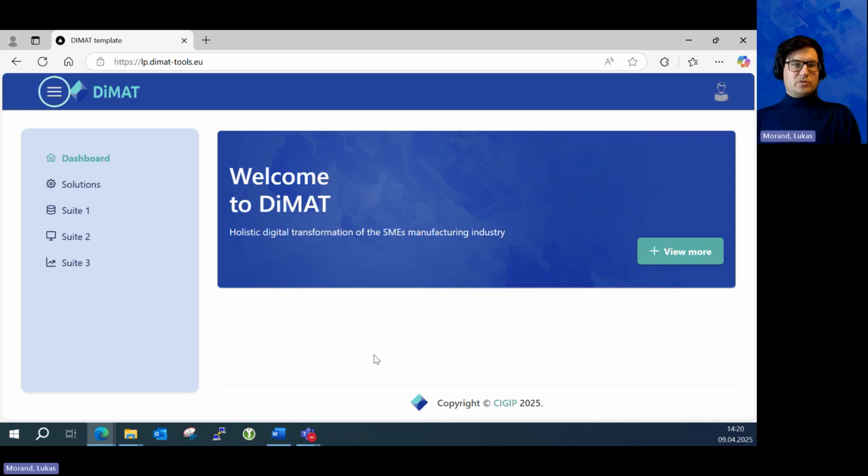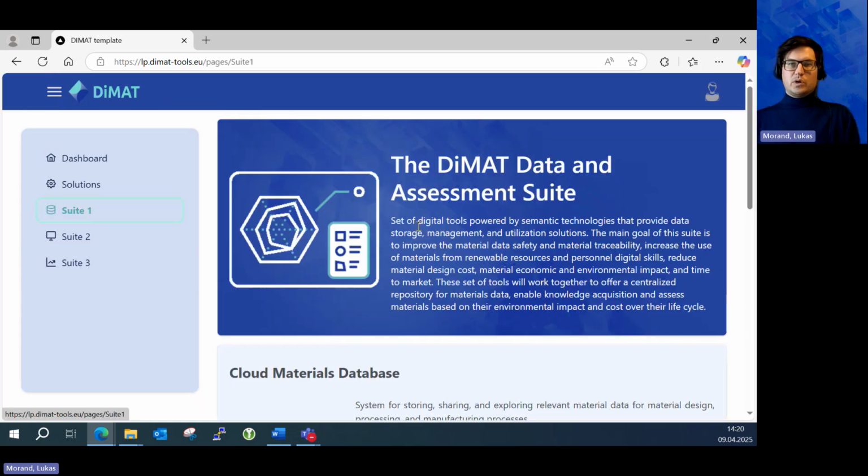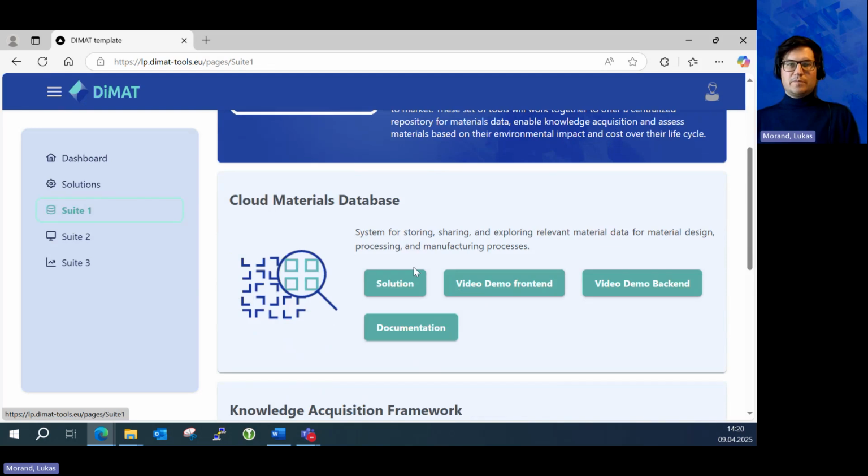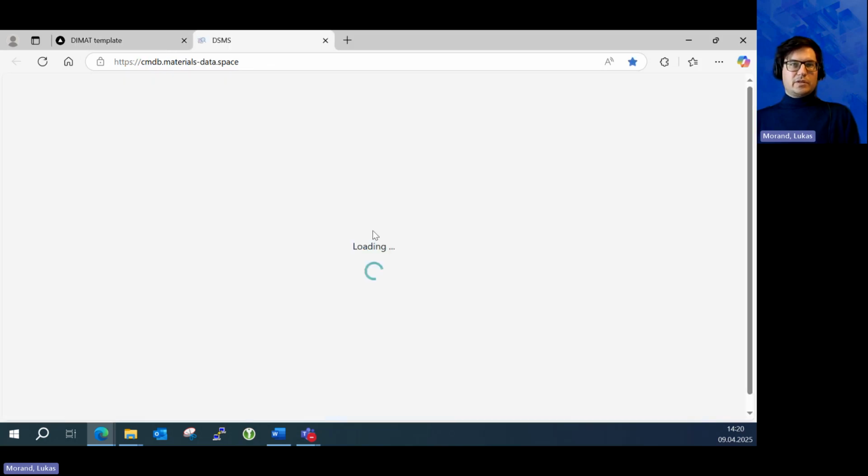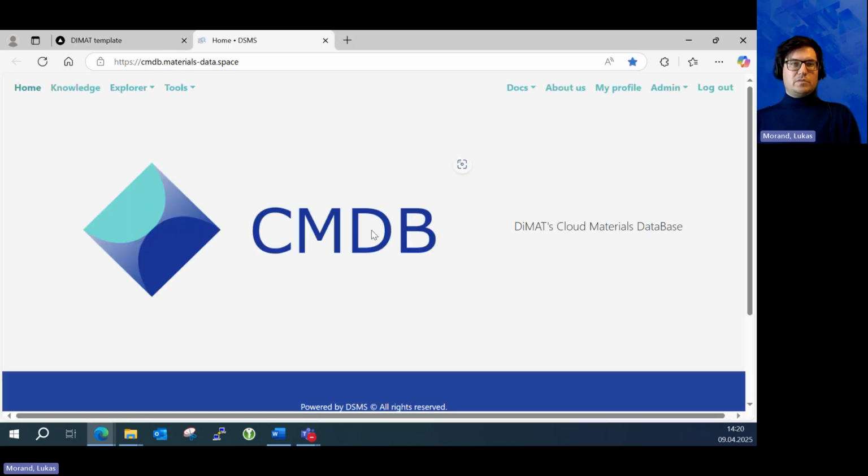Let's start with a quick demonstration of the Cloud Materials Database. We can access it through the DiMAT landing page. It is part of Suite 1, the Data and Assessment Suite. And let's just start it. We can see here the front end of the CMDB with the tabs Knowledge, Explore, and Tools to navigate, and some information on the right.